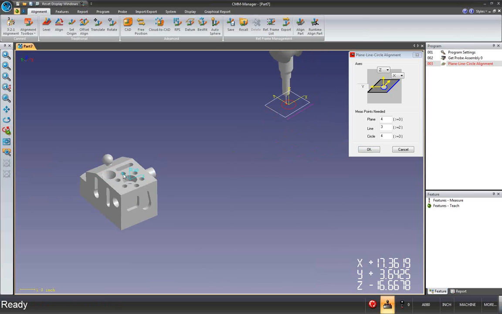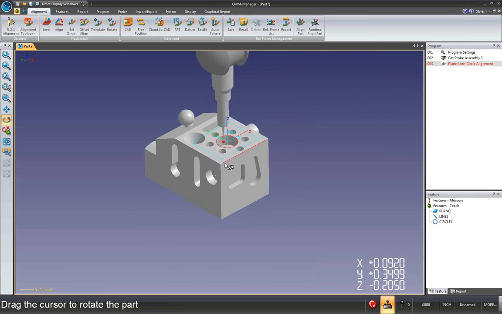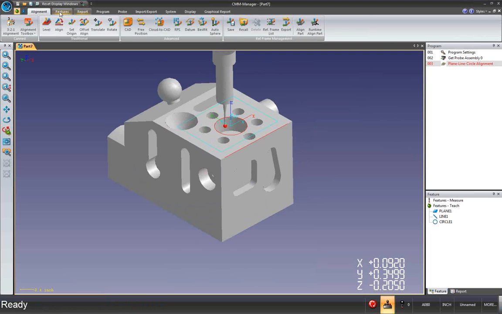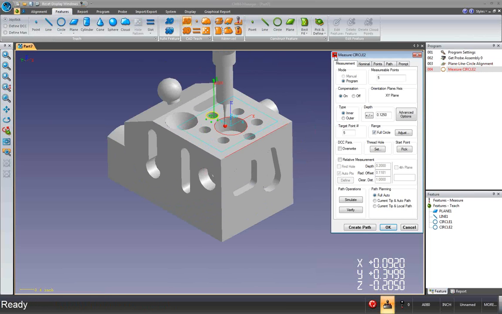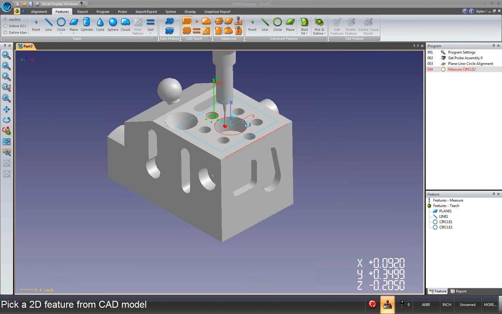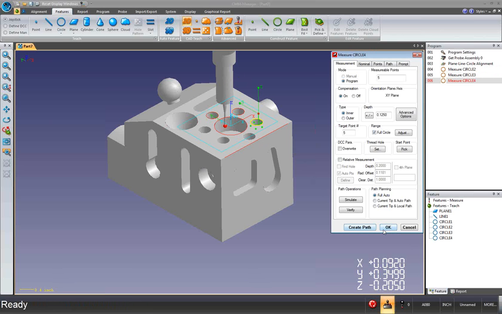Again, taking note of the orientation of the CAD reference frame, we make sure that our measured reference frame matches. When we click OK, this automatically synchronizes the CAD model. And again, we're in a position now where we could start picking features and continuing with the measurement portion of our program.